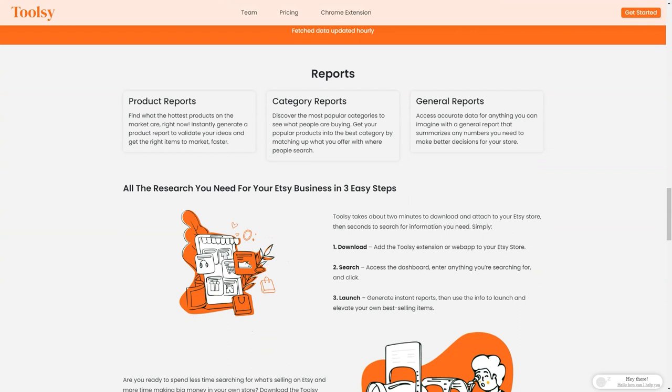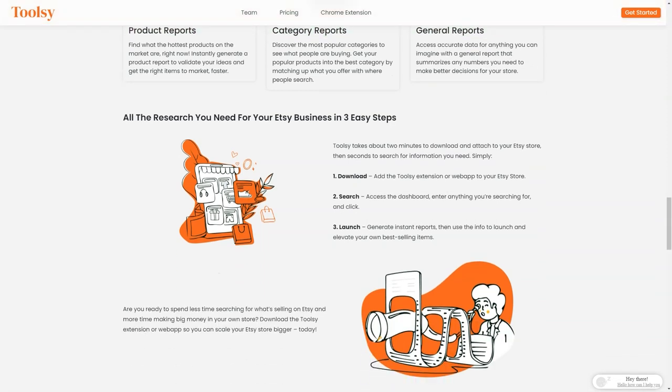Not only that, but you can also create product reports to find out the most popular products on the market at any given time. You can create reports by category to see what people buy in each category. With Toolsy, you'll be able to put your popular products in the best category where people are searching for them. And if you need a general report that summarizes any numbers you need to make better decisions for your store, Toolsy has got you covered.